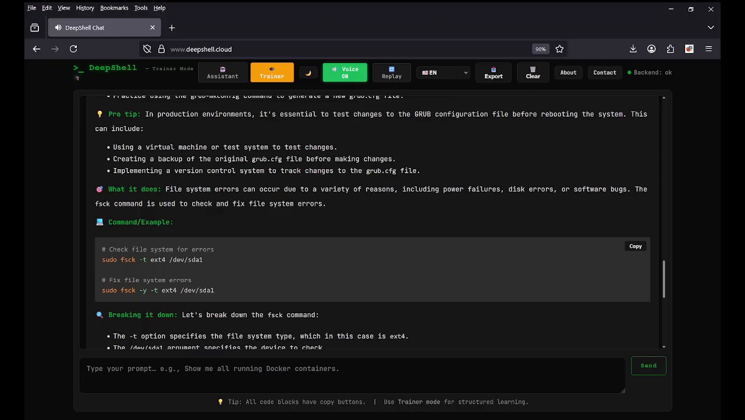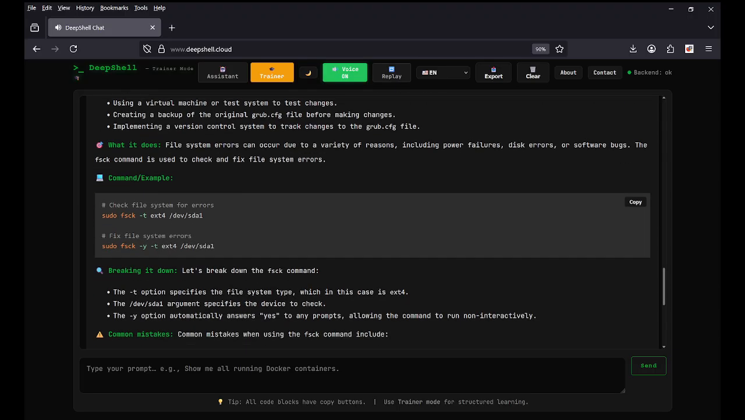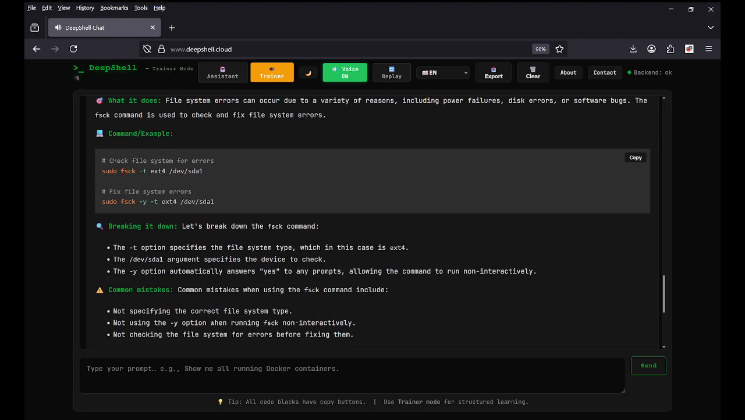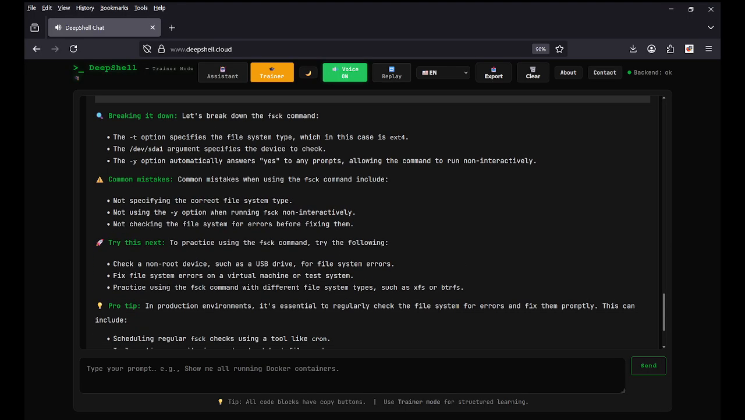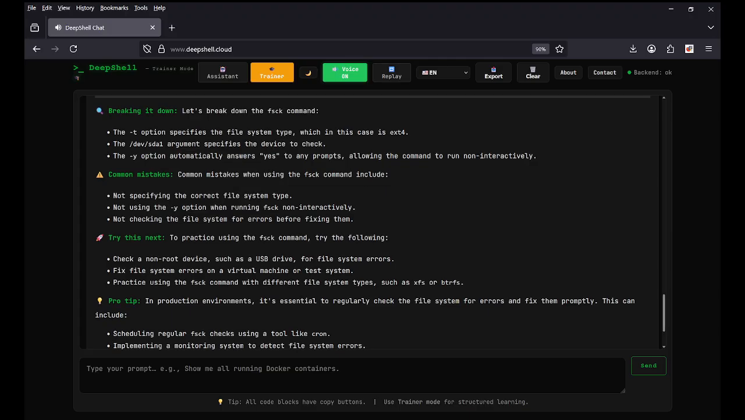What it does: file system errors can occur due to a variety of reasons, including power failures, disk errors, or software bugs. The fsck command is used to check and fix file system errors. Command/example. Breaking it down. Let's break down the fsck command.